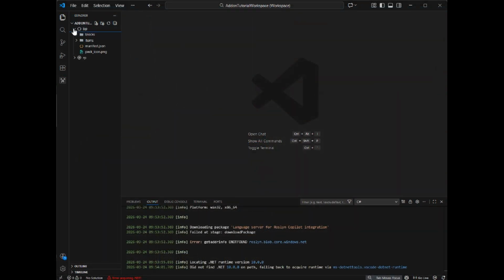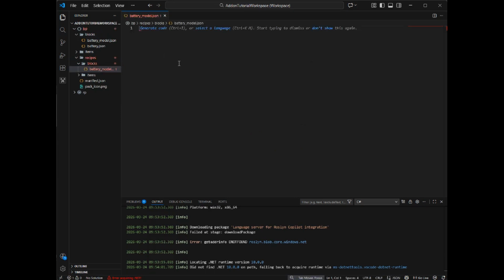Back in VS Code, we'll create a new folder in the behavior pack called recipes. This will hold all our recipe files. And in that recipes folder, I'll create two new folders called blocks and items to organize our code. In the blocks folder, we'll add our first recipe, which is going to be for the battery model, and we'll give it the same name, battery model.json.